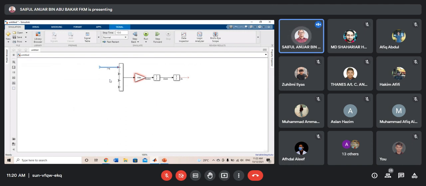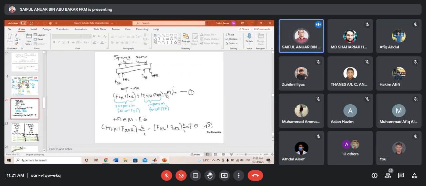Okay, then make sure you label this one. So this one is going to be FS, spring force for front left. This one is going to be the damping force FD, front left. This one is going to be the spring force for front right. This one is going to be the damping force for front right. Okay, done.